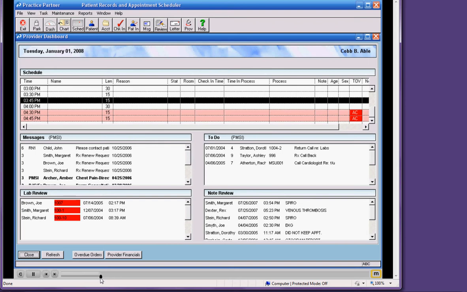The scroll bar at the bottom will continue to move. You can pause it by clicking pause, and you can also move it backwards and forwards. The other button that may be helpful is the menu button. This will take you back to that list where we just saw all of the activities. Notice up here is the toolbar for your practice partner. There's also messages, lab reviews, note reviews, to-do lists.